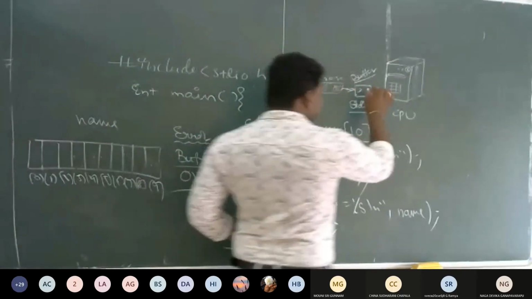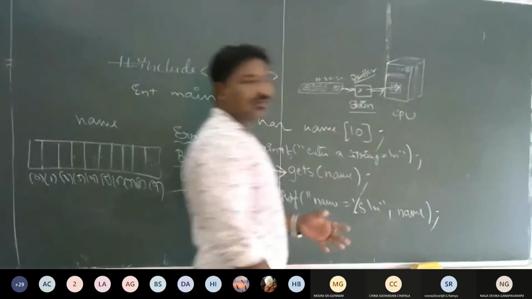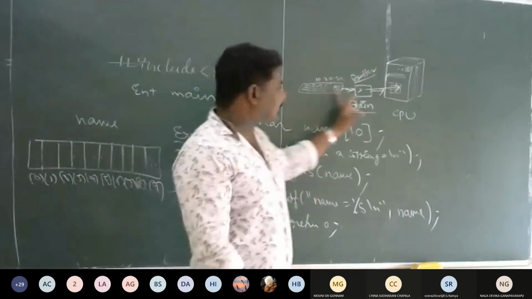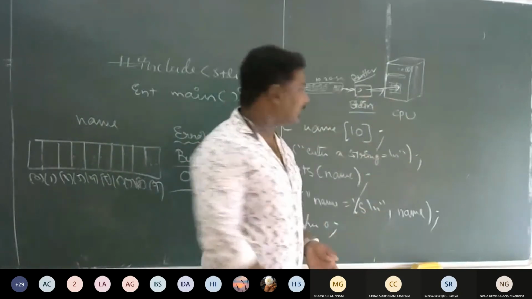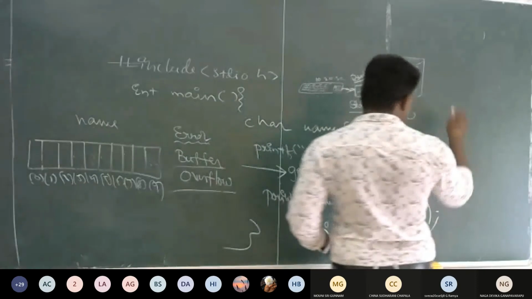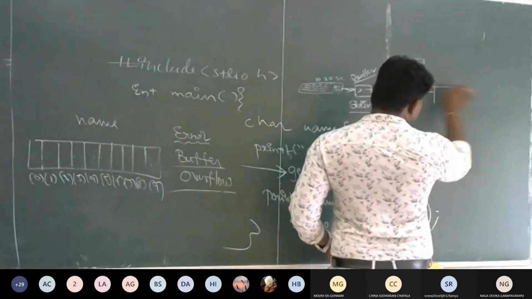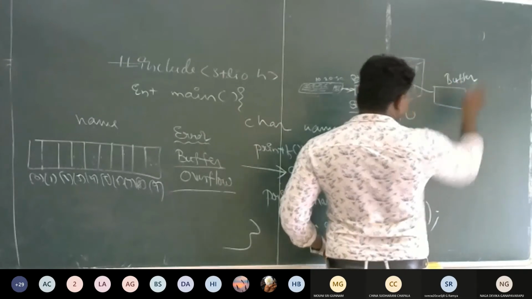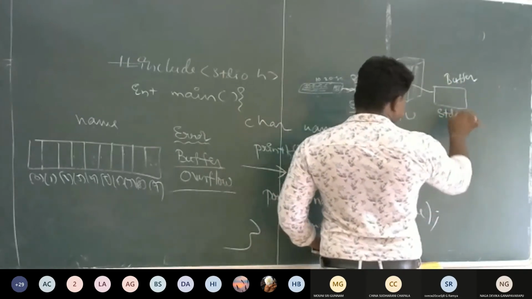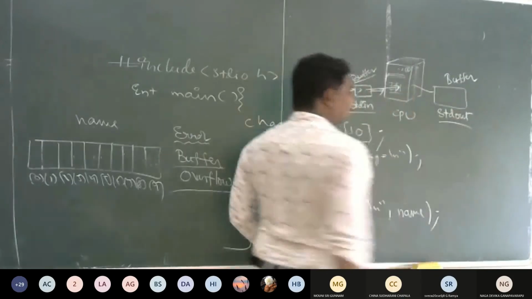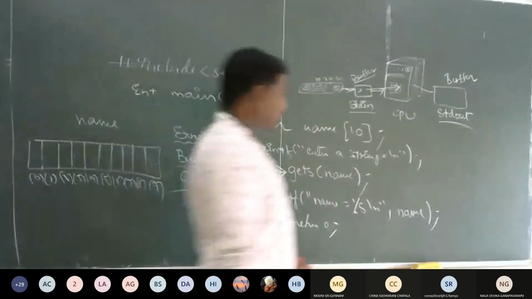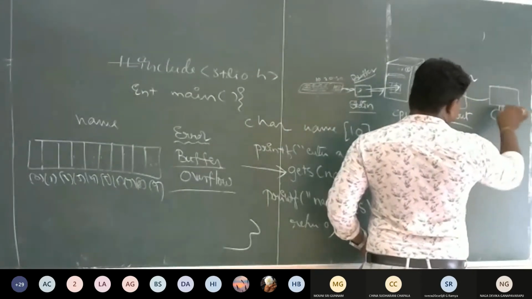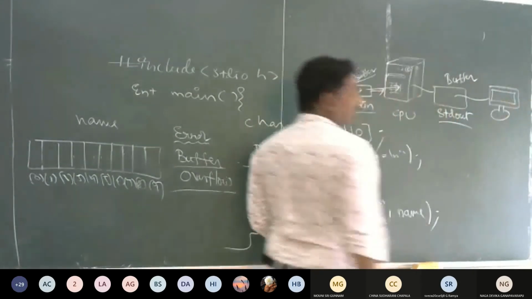Later your data is transferred to the CPU or into those variables or arrays, whatever there is in your program. So that is called a standard input buffer. Similarly, when you're typing something, that also goes to another buffer. There is another buffer and its name is STDOUT, standard out. So where does standard out go? It goes to the screen, to the monitor.